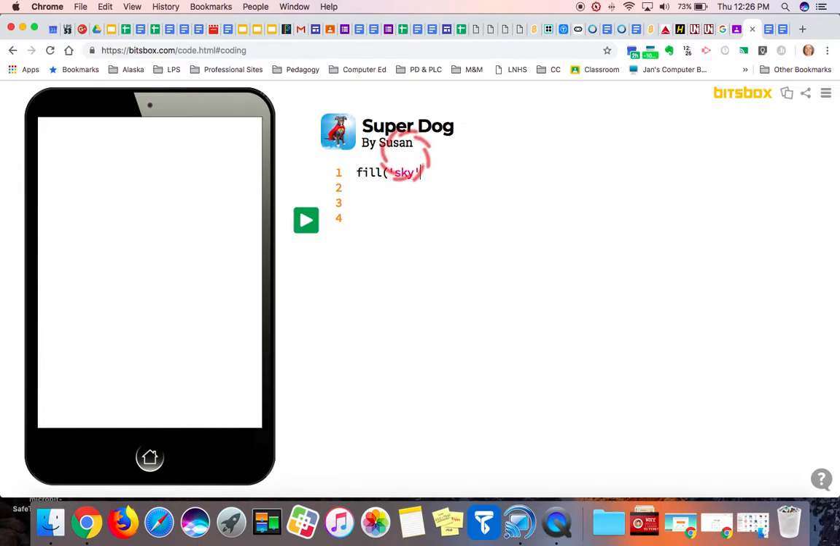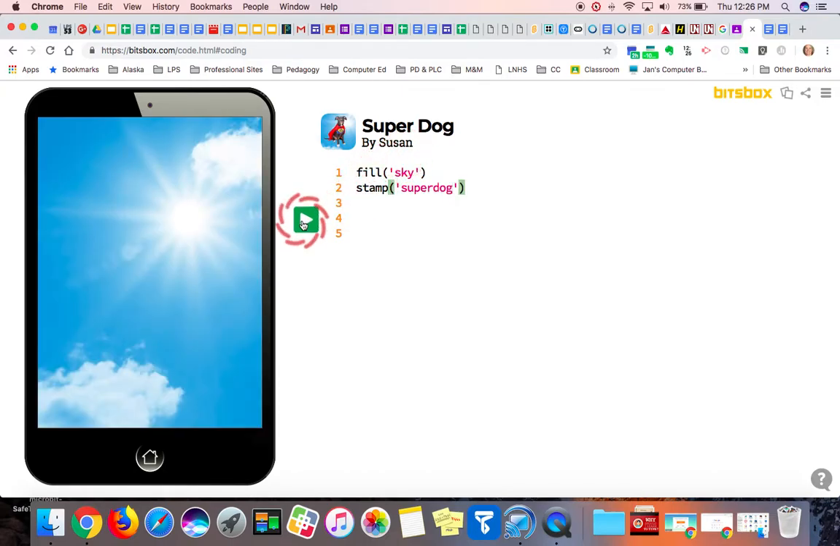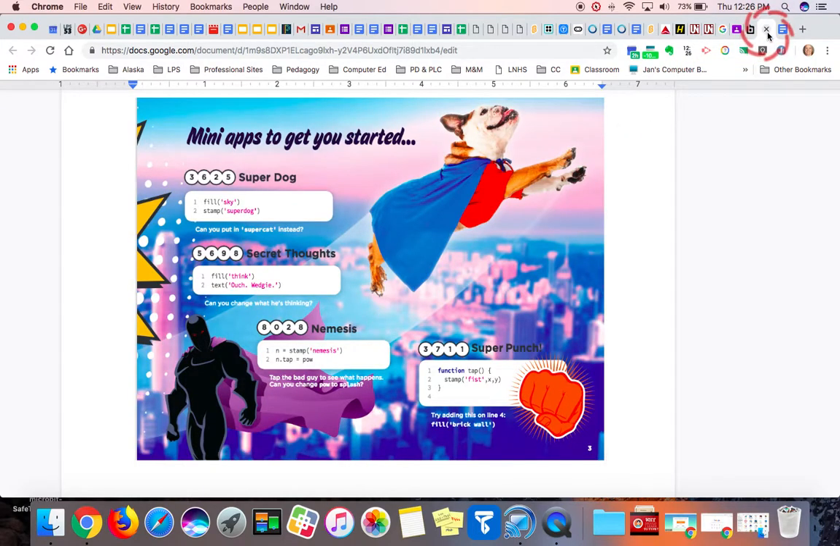And remember, your syntax, or how you type, has to be exactly right. And then stamp Superdog. Then I'm going to run it. There it is. Okay. I'm going to keep reading my instructions though, because down here below the white box that has the coding, it gives you little challenge things to do. So this one says, can you put Supercat in instead?